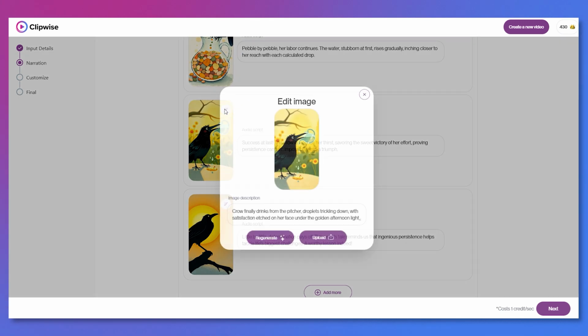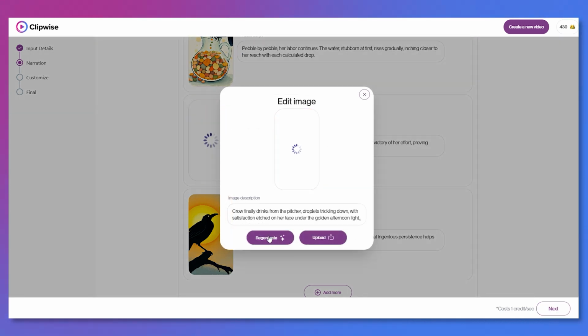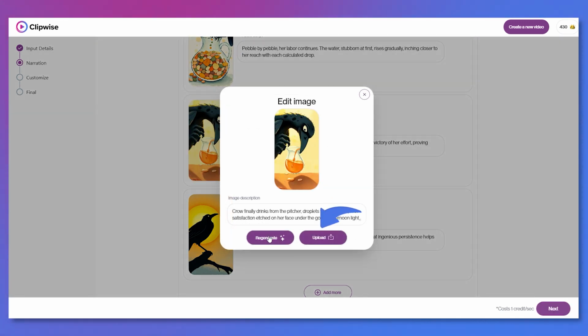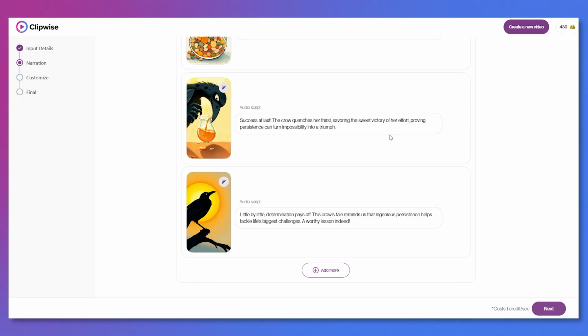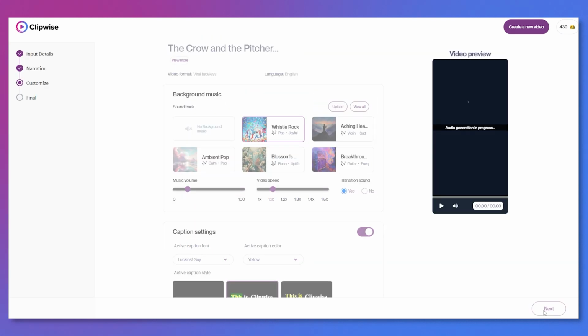Clipwise is flexible and allows you to regenerate the image if needed. Just click on the little pen icon which lets you edit the image, then hit regenerate. Alternatively, you can upload your own image. If you are happy with the new image, just close the pop-up window. Now hit next, which brings you to the next part where you can preview the video.